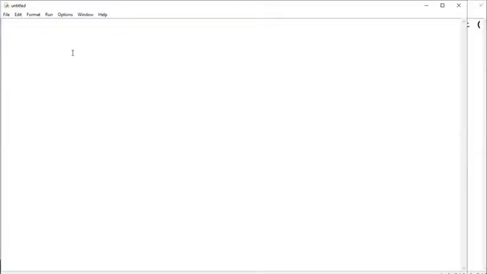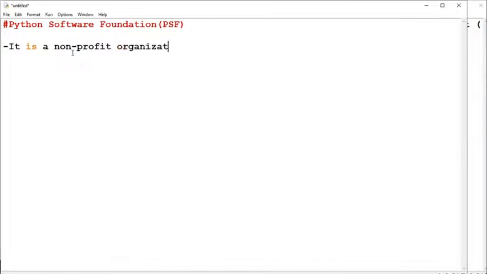Now let me enter into the technicals. Before I go with the installations, versions, and execution modes, let's look at the Python Software Foundation, PSF. It is a non-profit organization devoted towards the Python community.